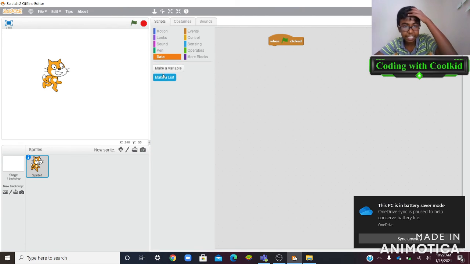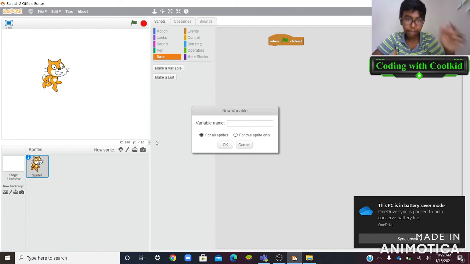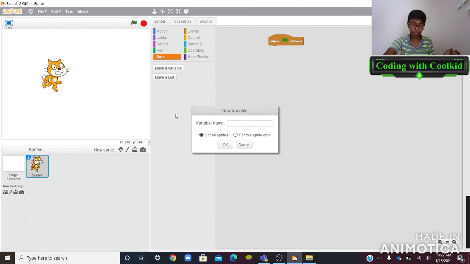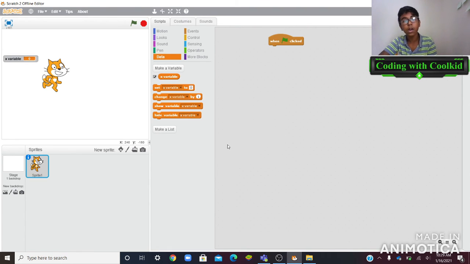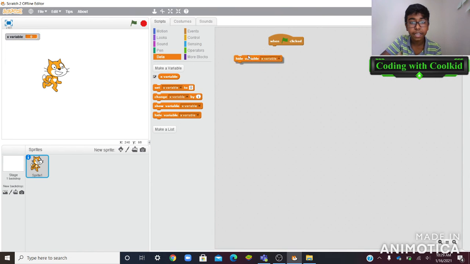But now we have data. Remember I told you about variables. If a variable is greater than something, we can keep it like this, x variable. You can keep it like a timer or a score, so immediately after something happens, you can change it by a certain value, and then you can show this. Mine is already shown. You can hide it immediately after the green flag is clicked by doing that.